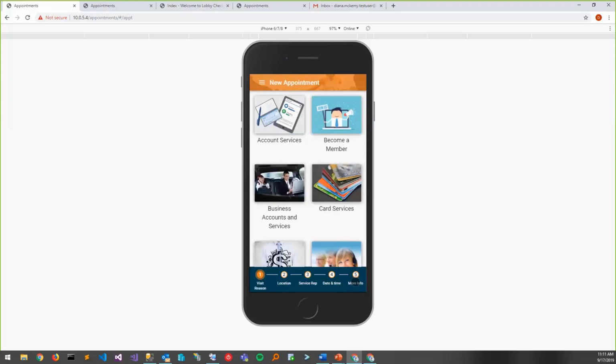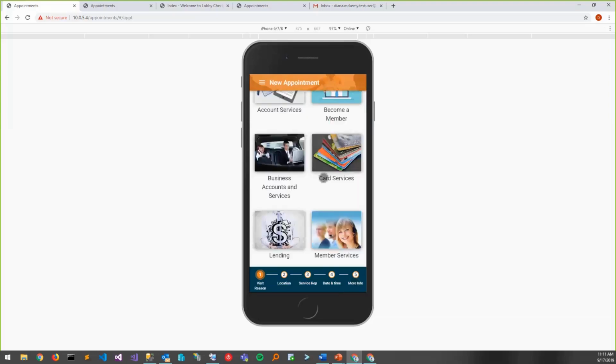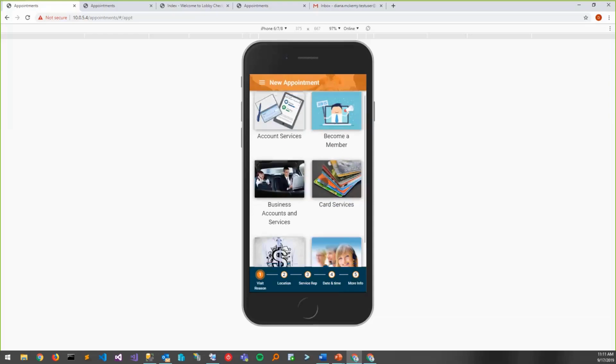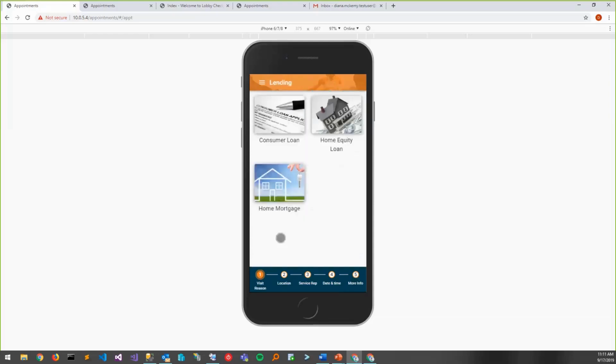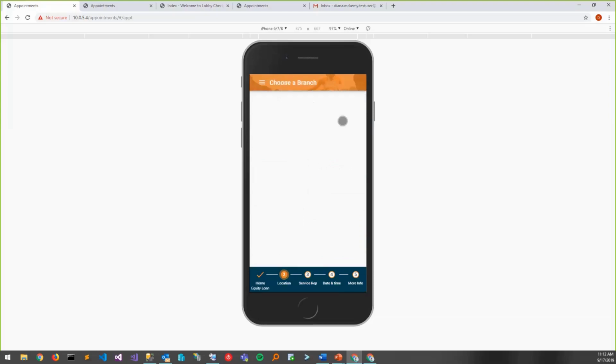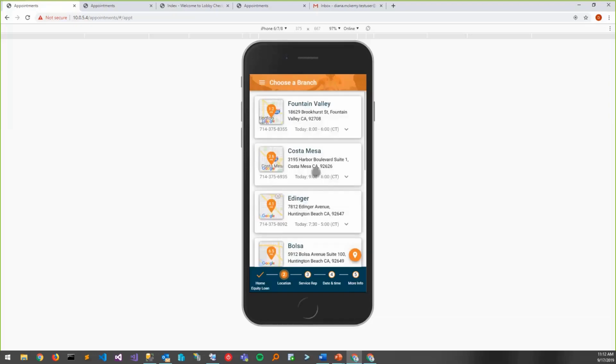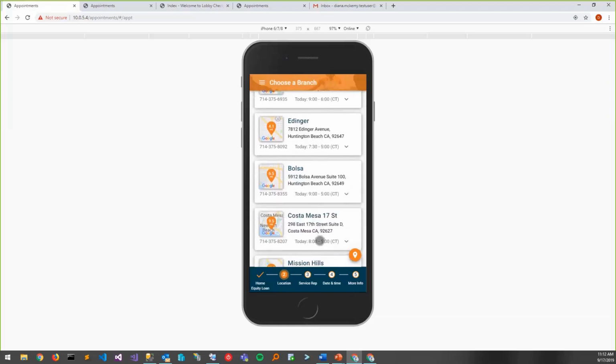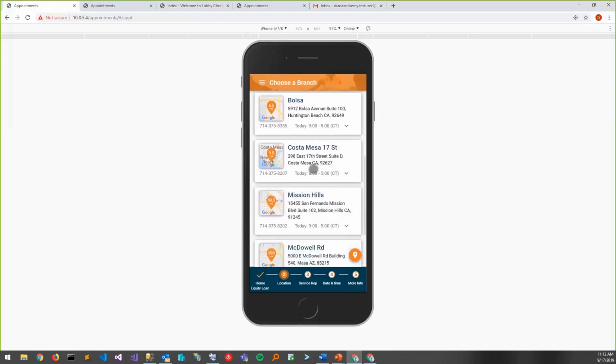We're presented with the options that the credit union has configured for service offering categories. In this case, we're going to go ahead and look at getting a HELOC loan. So we pick lending and then home equity loan. We're then presented with the list of branches who provide that service, have agents available within the time window. So we're presented with the list of branches, our distance to each branch from our current location, and we can select a branch, in this case Costa Mesa 17th.